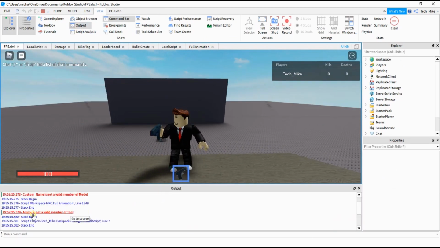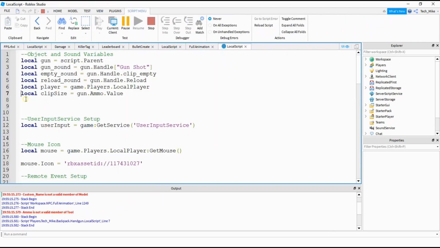And so here it says ammo is not a valid member of tool. And if I click on this right here, it shows me where the error appears. So the error appears on this line right here. And what might be happening is it's not giving enough time for this ammo value to load in. So what we can try to do to fix that is use a wait for child.